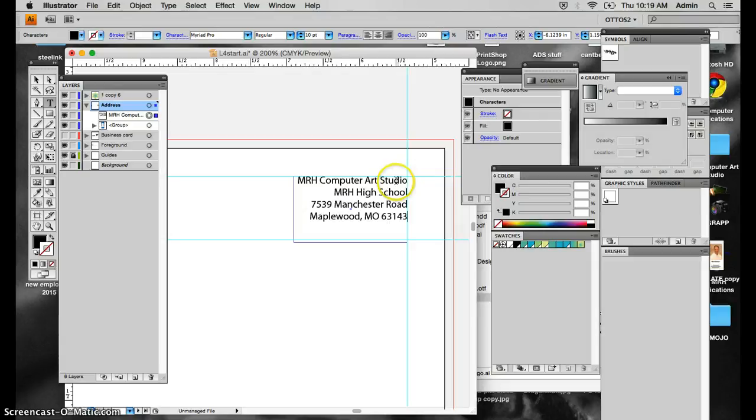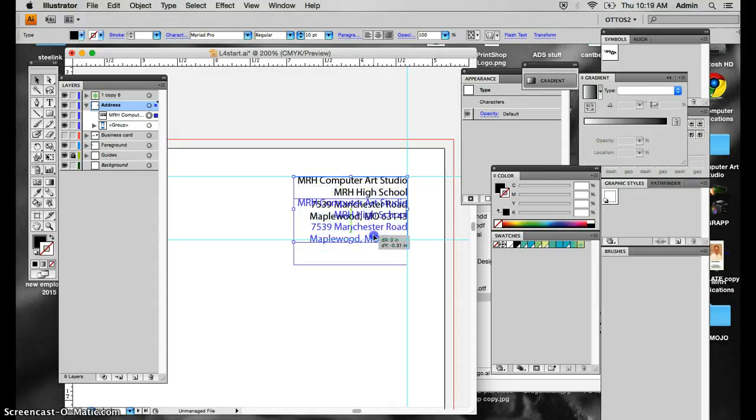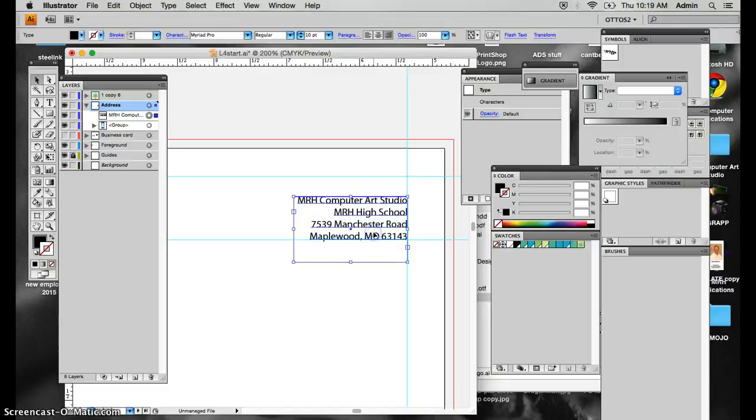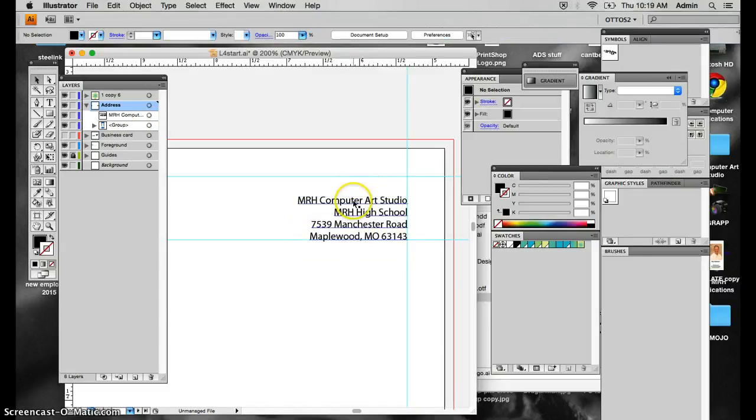So that's our address, and that's the address you're going to use. Now typically it looks better if things are lined up along the bottom than along the top. So we're going to move this down a little bit to get it to, there we go. So it's lined up nicely.